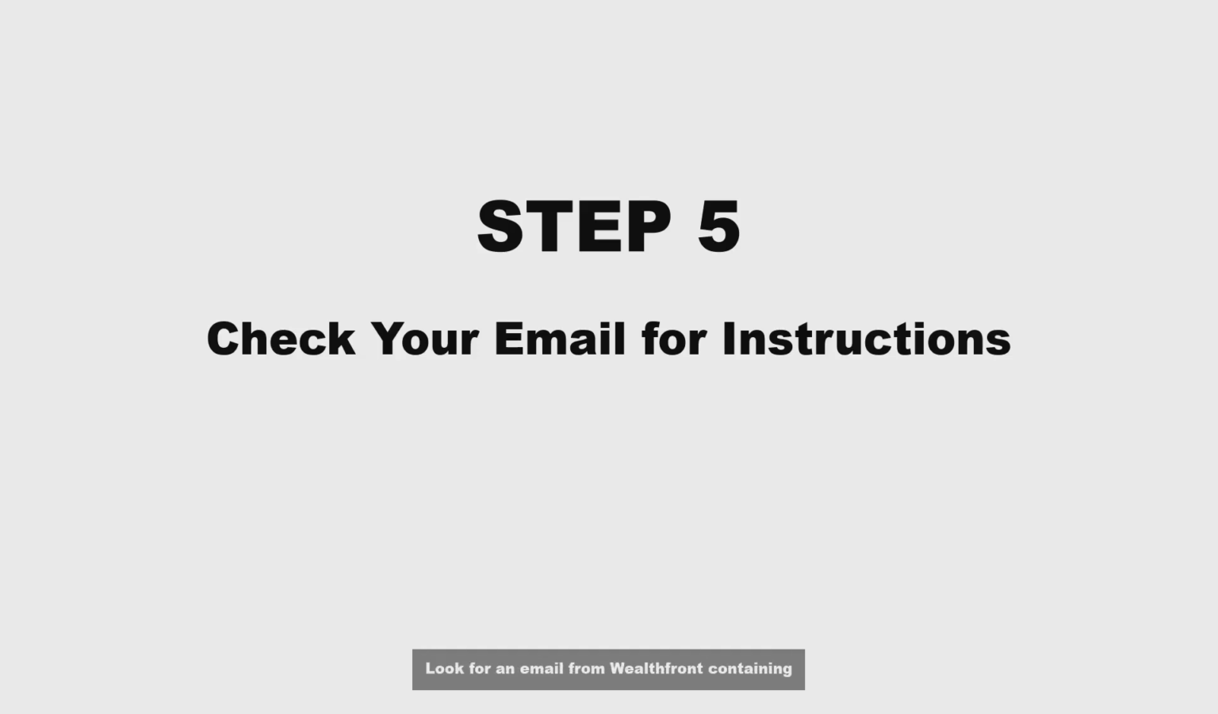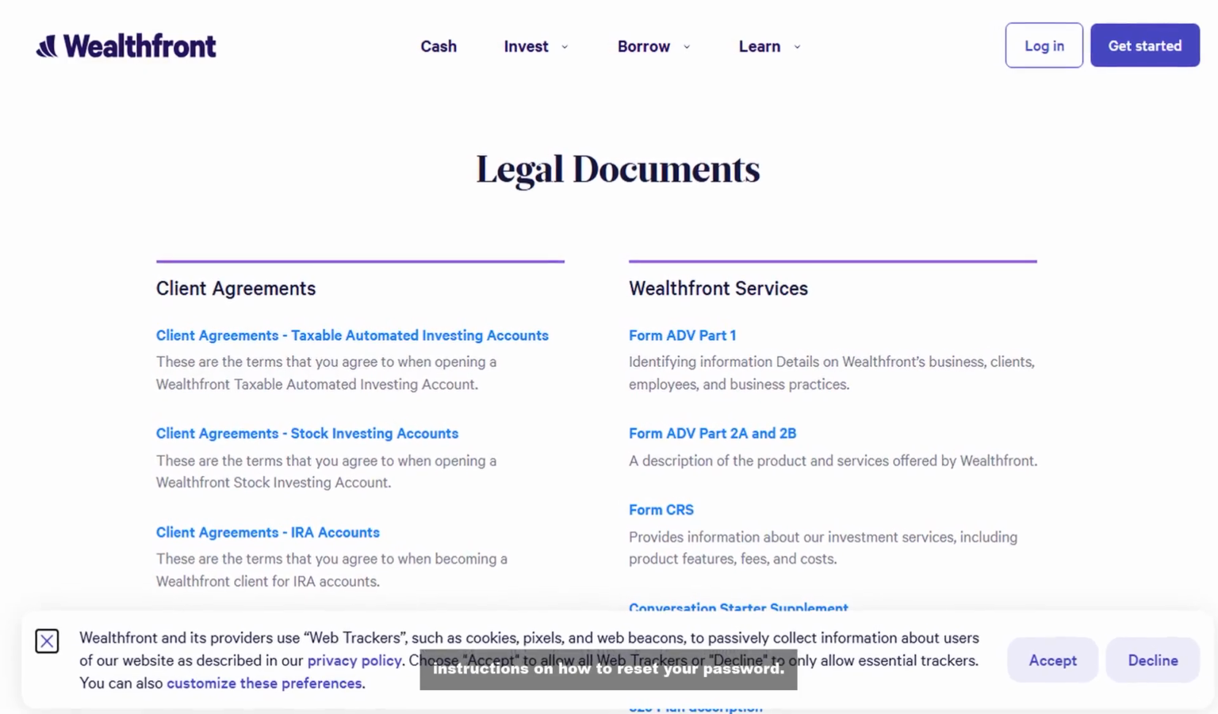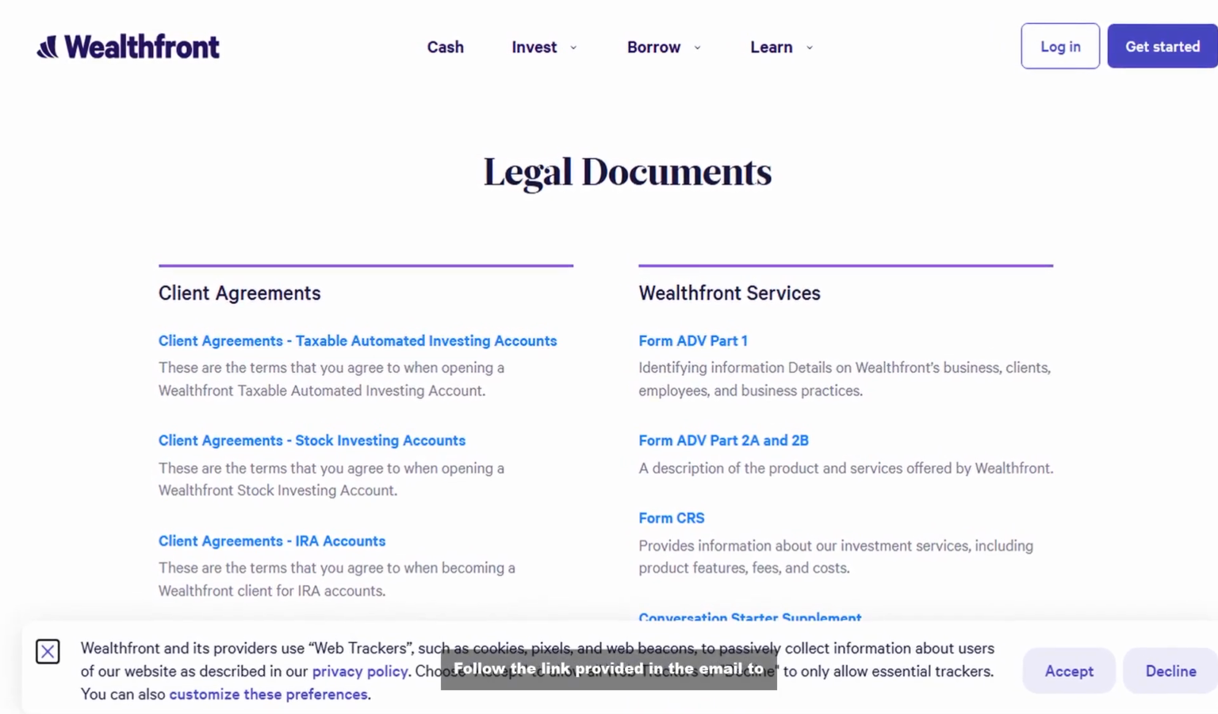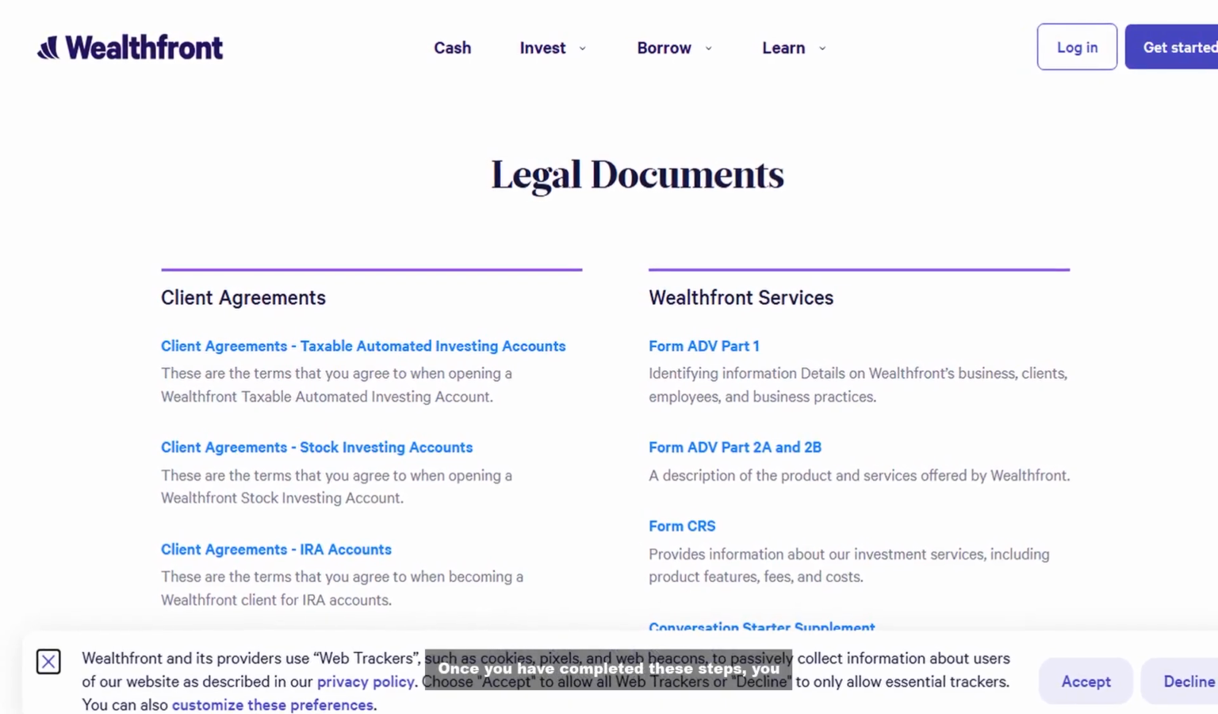Step 5. Check your email for instructions. Look for an email from Wealthfront containing instructions on how to reset your password. Follow the link provided in the email to create a new password.